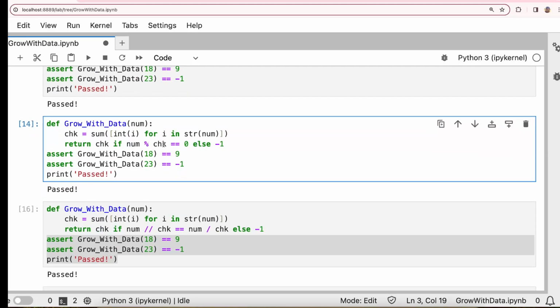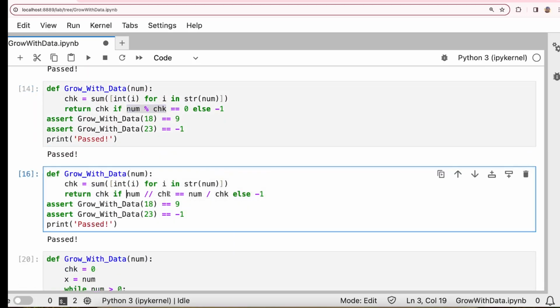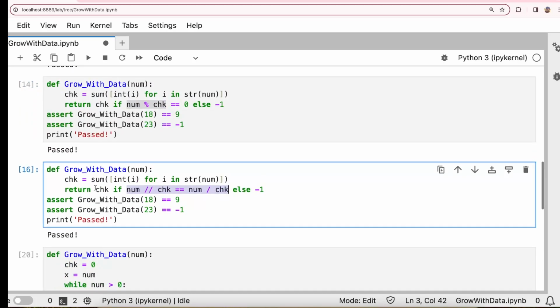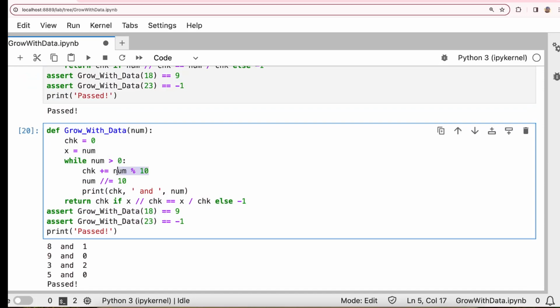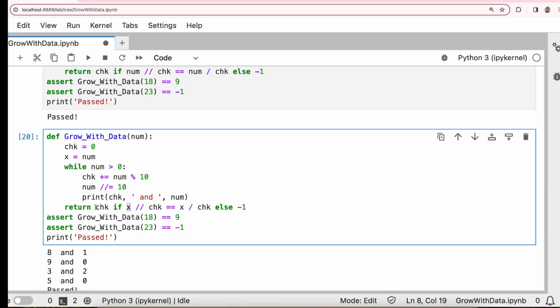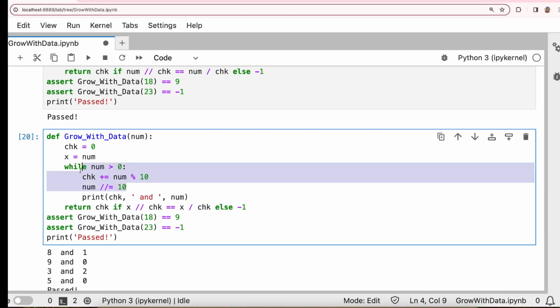So instead of using the mod function, we can also use the integer division and check with the normal division to make sure both are the same. Then we return the sum of digits, if not -1. The last way is without converting to a string, we can just do the mod function and get the digits from right to left. And then we just check if the sum of digits can be a good divisor for the input number. So everything is going to be the same check. The only thing is how you process the numbers from the initial phase of it.